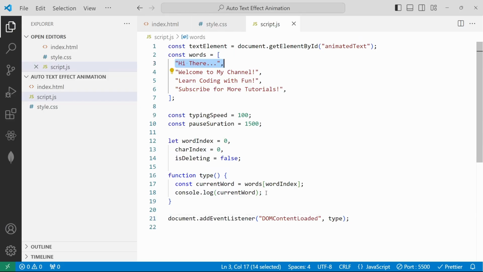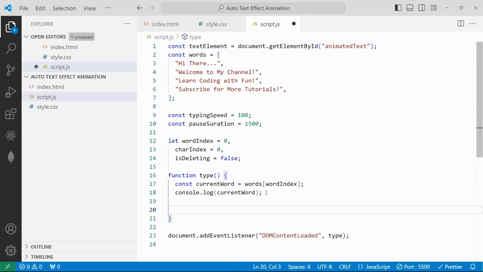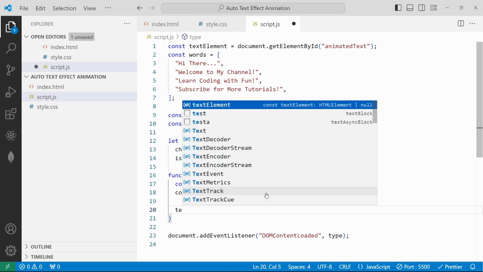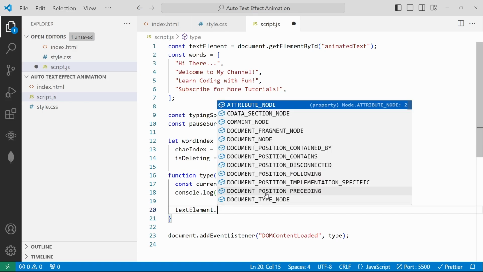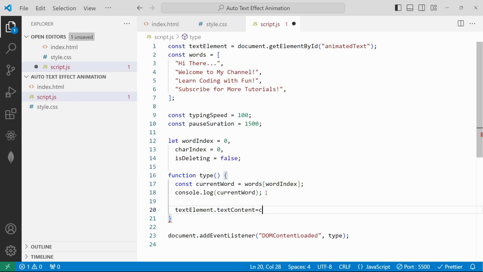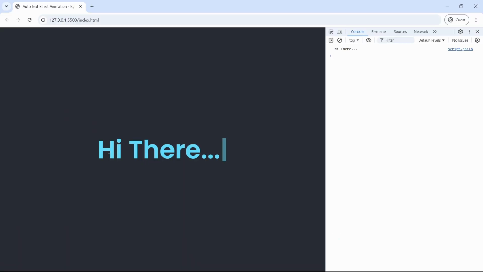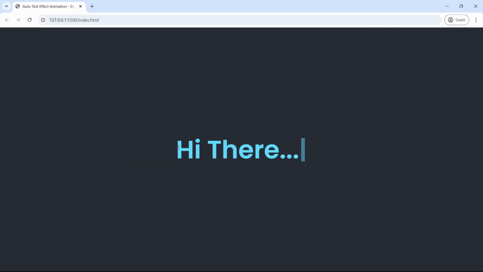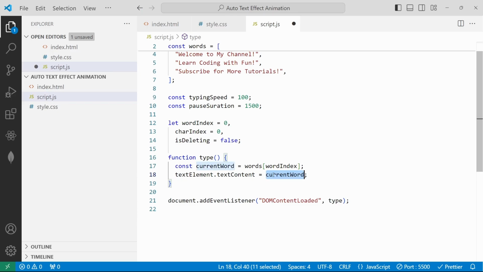So once we got this first word, we need to append it there. For appending, I need to use textElement, that particular span tag, dot textContent equal to currentWord. If I save again and go to the browser, here we can see the text hi there with the blinking effect. Now we need to do this animation with typing in and out. So for that, I will set isDeleting to true. Then I will set the currentWord dot slice.